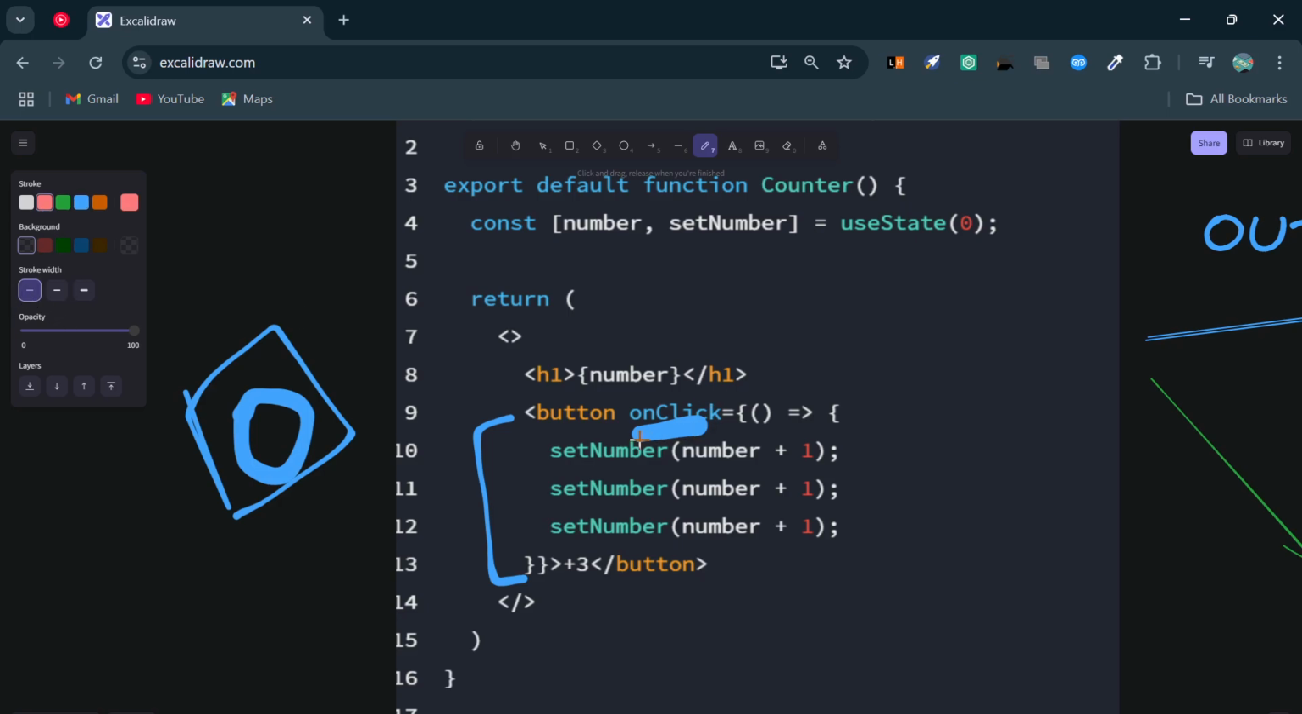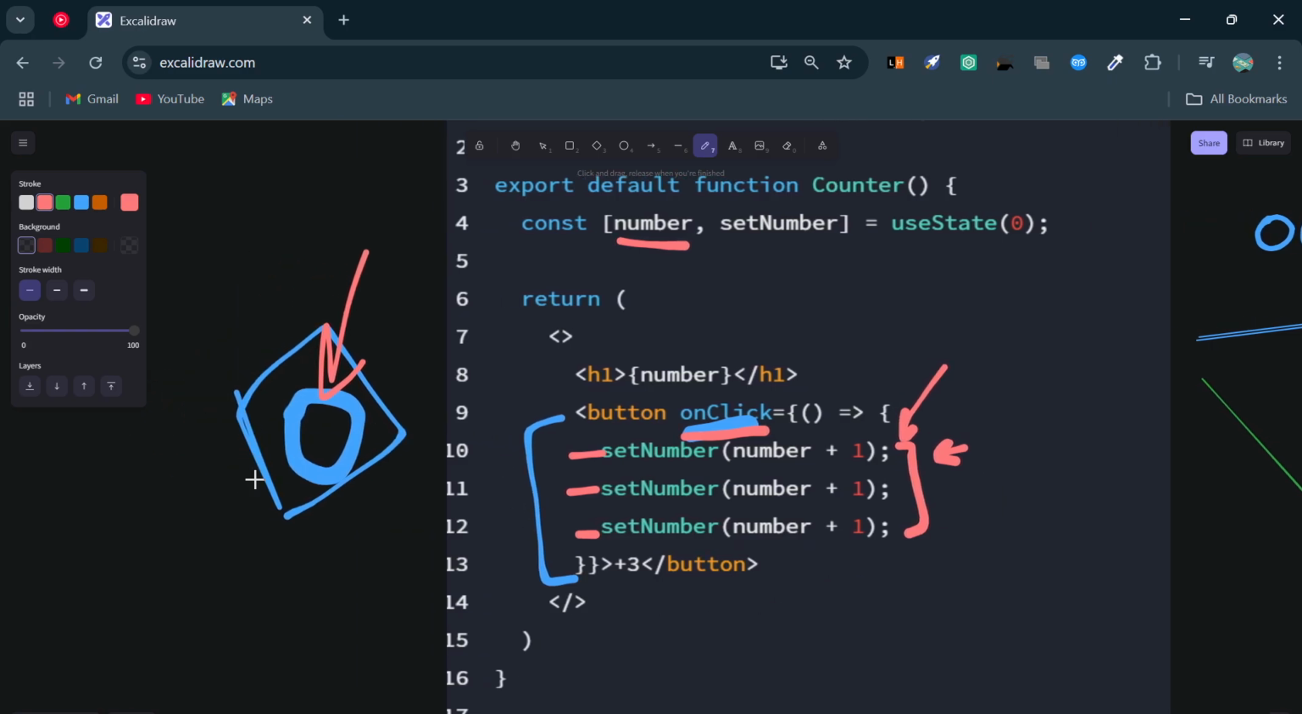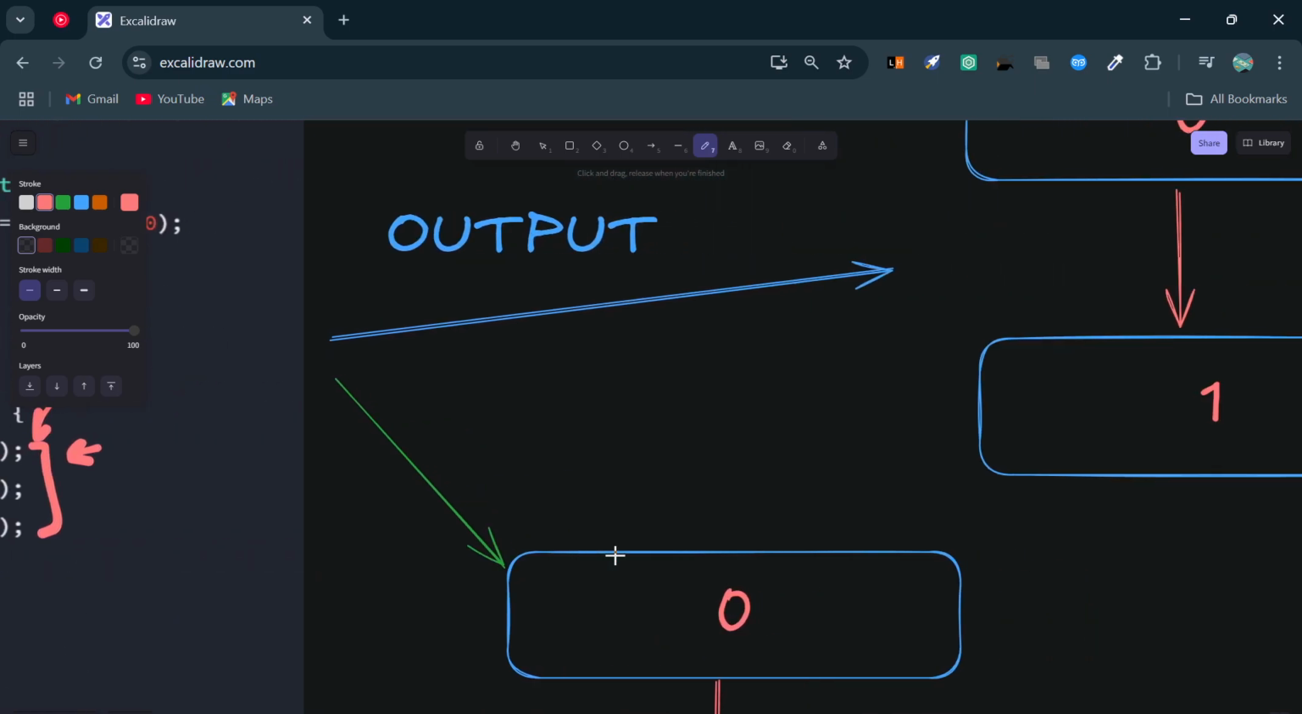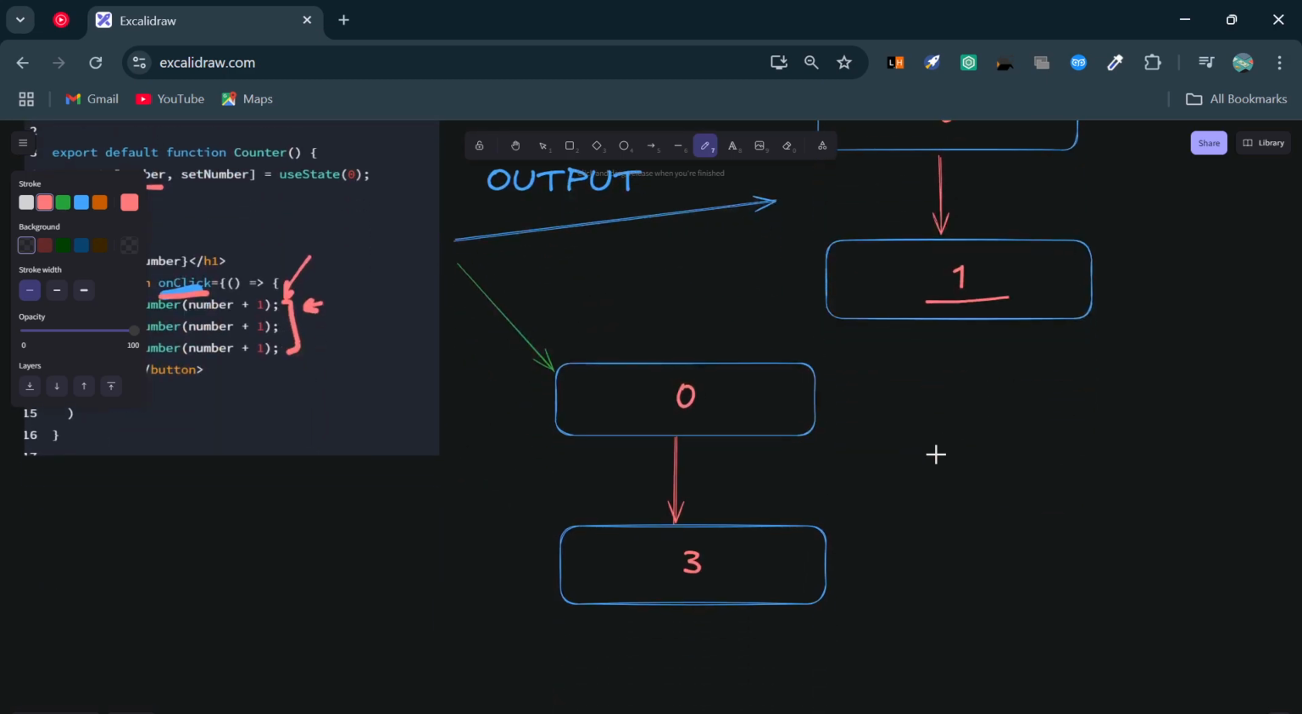So it has some kind of onClick function, and this onClick function has three commands to set the number, whatever its previous value was, to increment the value of the state variable number, whenever we click on this. Now, as you can see, we have written this update of the state variable three times. So whenever I click on this button, what should the output be? Should the output be 1 or should the output be 3?